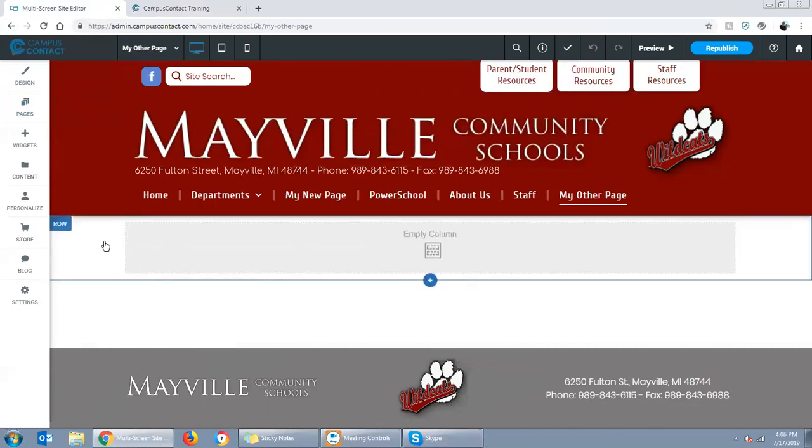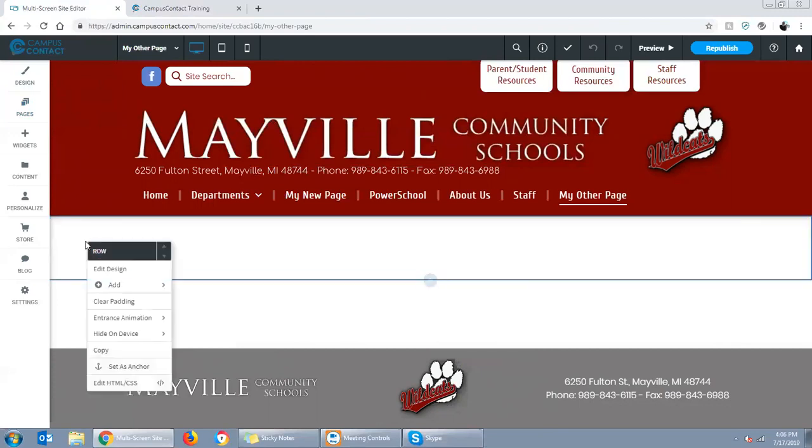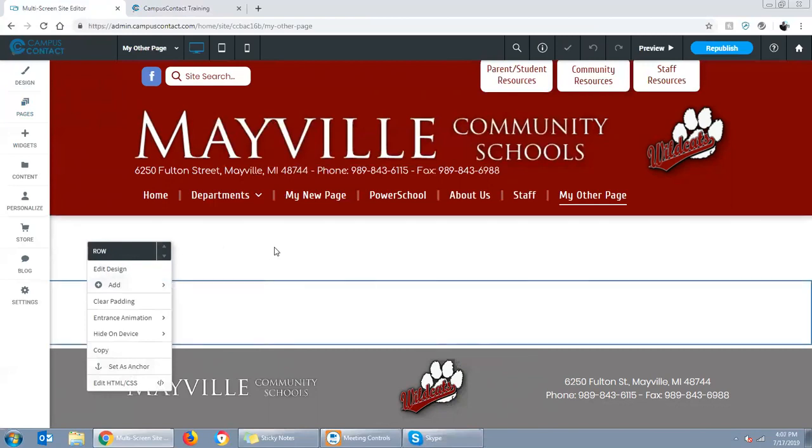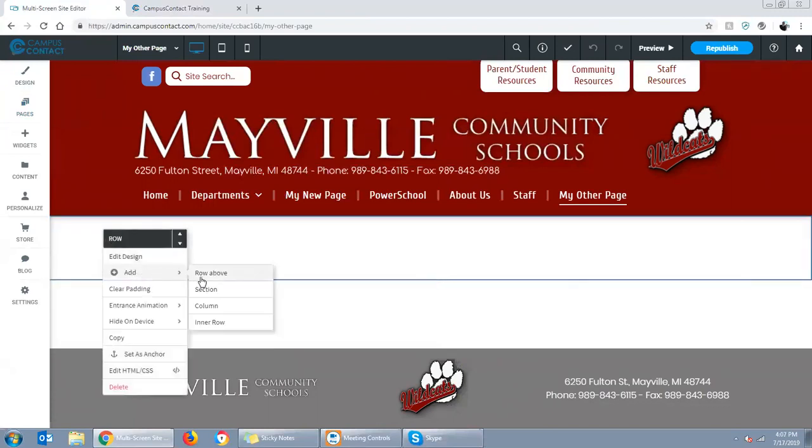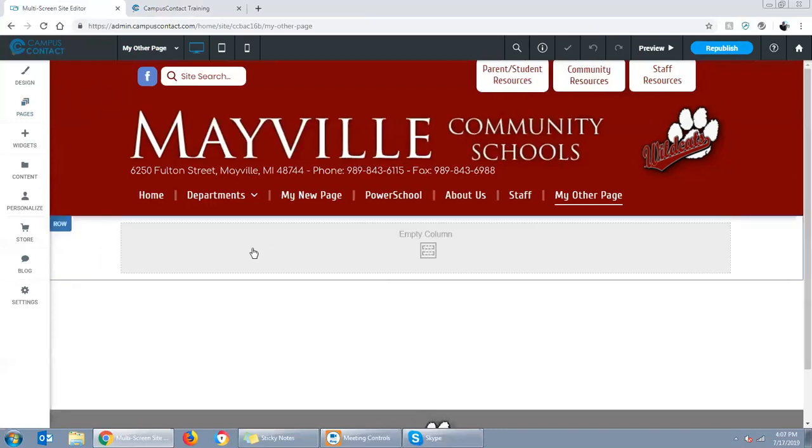We can add rows by putting our mouse over an existing row and right-click on it, and we go to Add. From there, we can add a row above it, and we can add sections and columns, and we're going to add even inner rows. Right now, we want to just talk about rows. So we're going to add another row. And now you can see once I've done that, I've got 2 rows. I want to add another. Again, go back, add another row. And now I've got 3 rows.